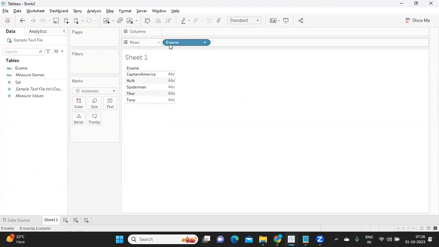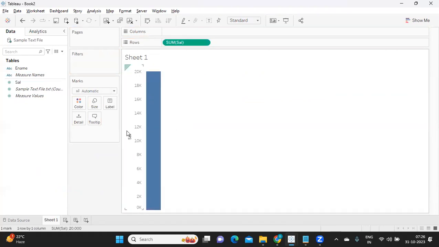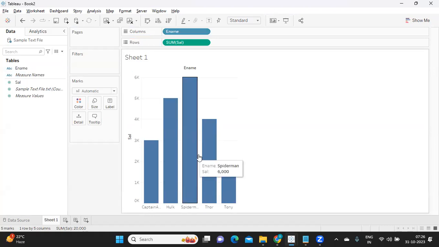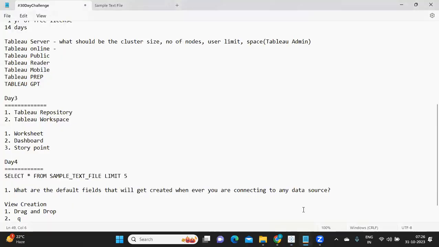But now I'm double clicking on salary first. It created something like this, and if I double click on ename, it has created a bar chart. Based on what you select first, Tableau will identify and try to create the recommended chart. Again, it is not mandatory that you use it this way only. Whatever you feel convenient, whatever you feel easy, you can follow that. But this is the second method of creating a view, which I was just showing you. So the second method is double click.